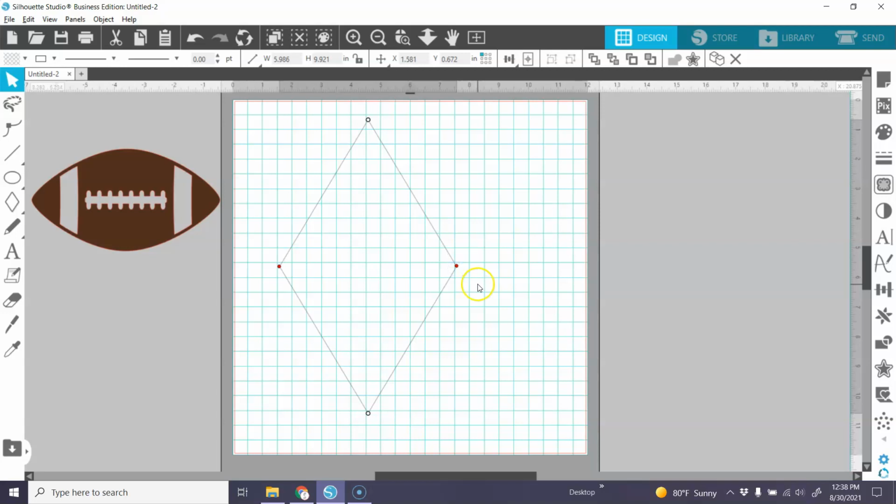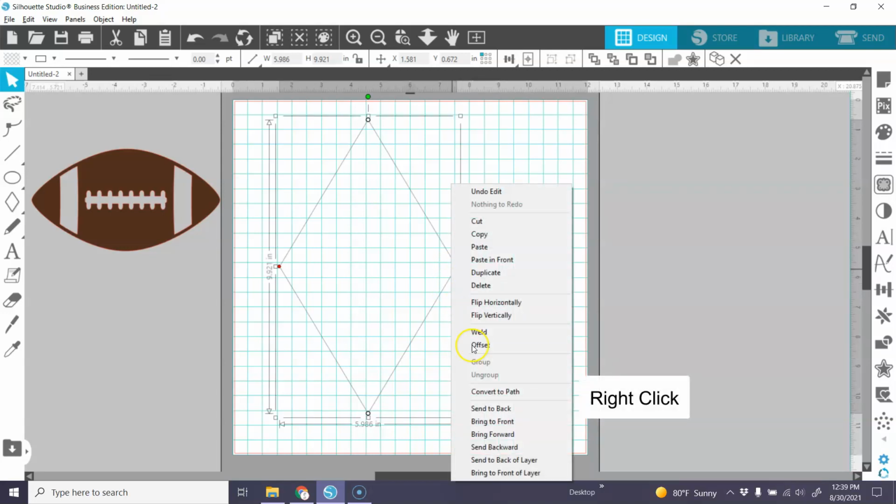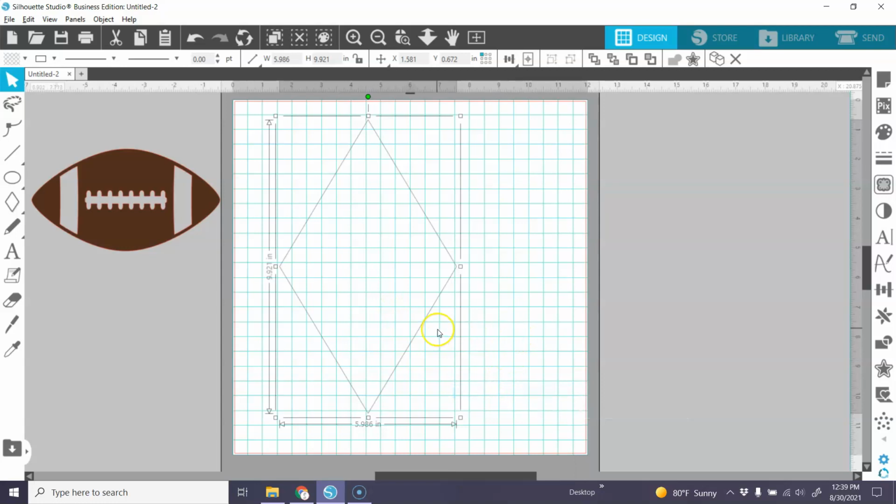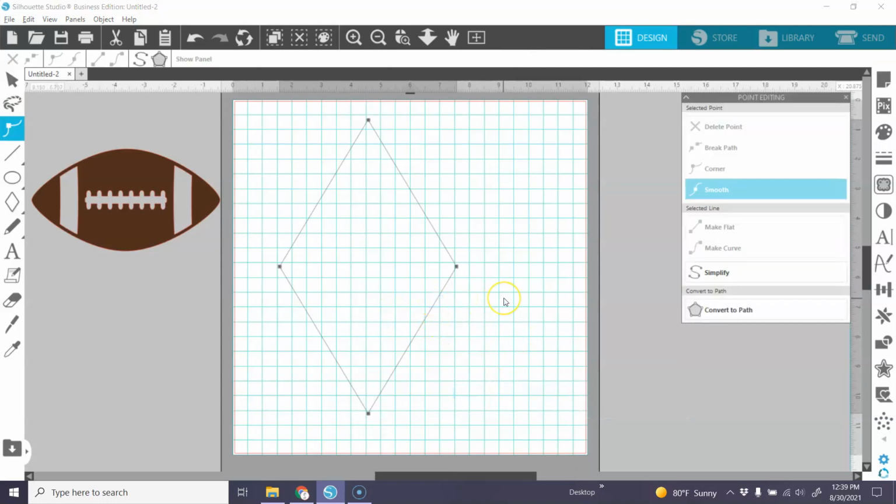Let's go about there. Now we want to be able to point edit this shape, and we can't do that because we need to make this into a path. So let's go ahead and click on this and go convert to path. And now you can see that if you double click on that, your point editing panel opens and you have your 4 edit points, and now you're ready for some point editing.